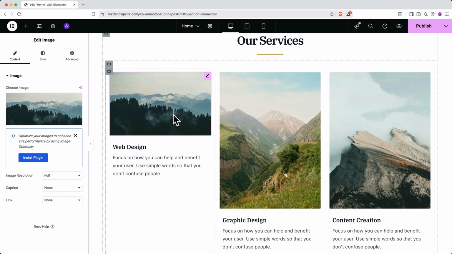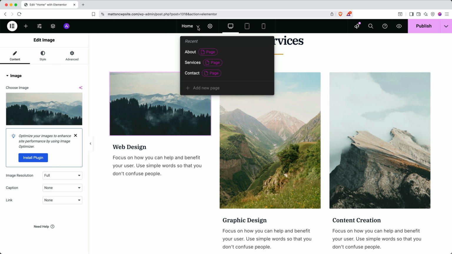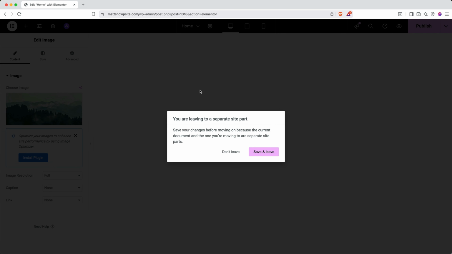What if you want to add a new page? Elementor makes this super easy. Simply go up to the top and click the drop-down next to your current page name. In our case, that's Home. Then click Add New Page. You may get a window asking you to save before you leave. Go ahead and click Save and Leave.